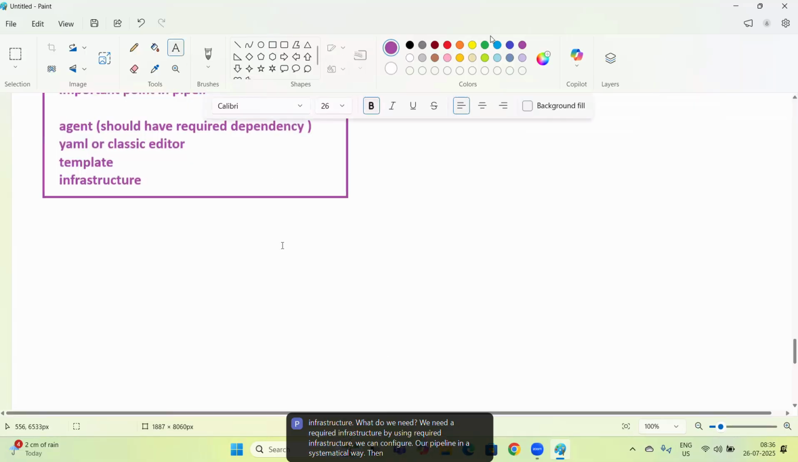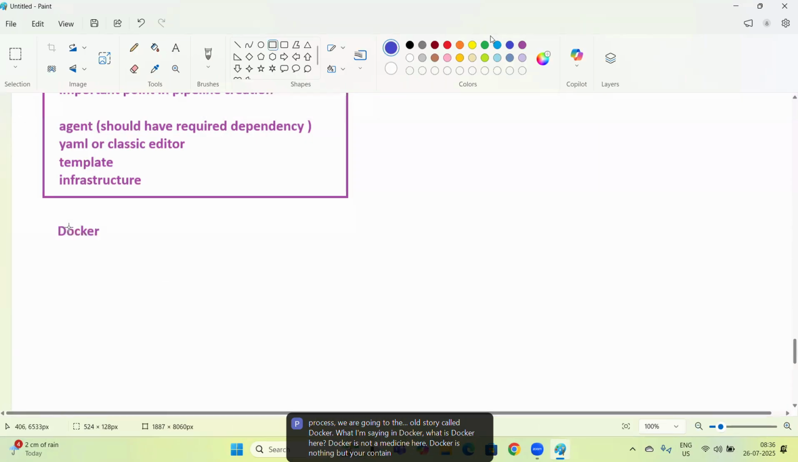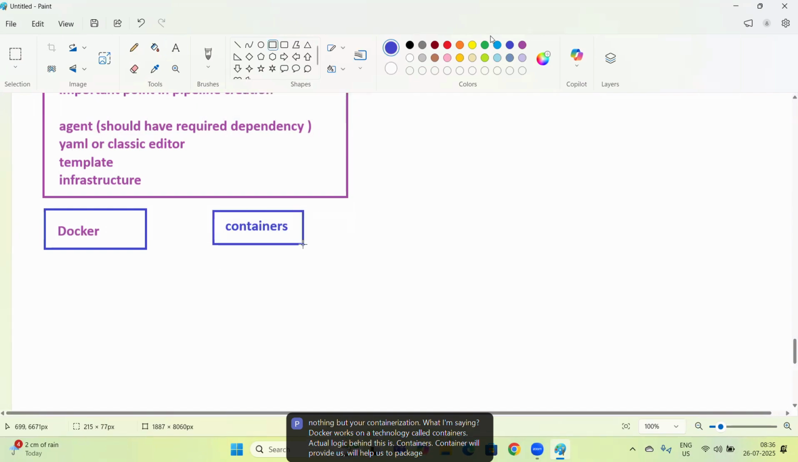Then next, we are going to the old story called Docker. What is Docker here? Docker is not a medicine. Docker is nothing but containerization. Docker works on a technology called containers. The actual logic behind this is containers. A container helps us to package the application.